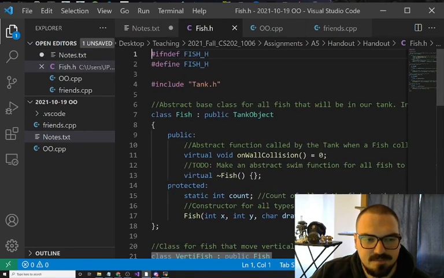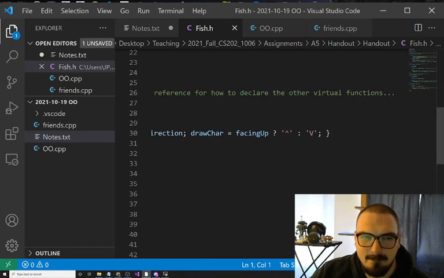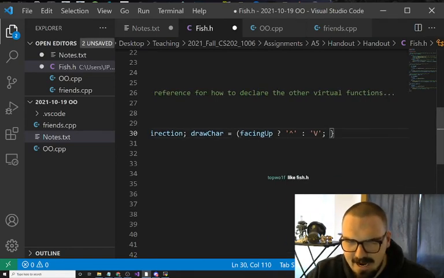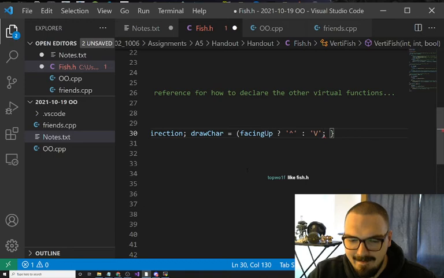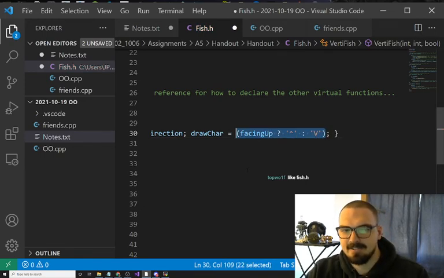Where are ternaries? Here they are. Here's a ternary. Right there is a ternary. There's a ternary right there.